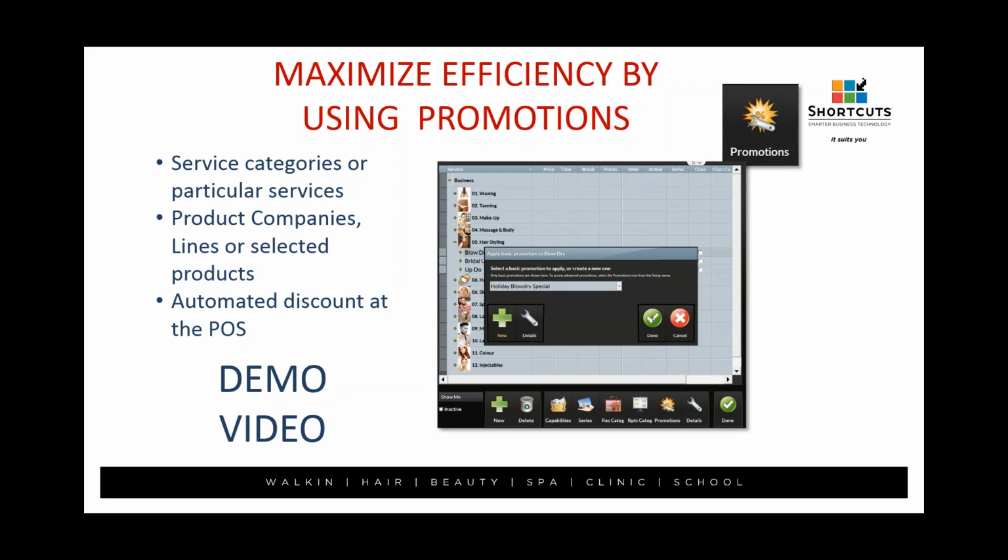And one of the things that makes this so efficient is the discounts are automated. We can set up discounts within shortcuts, so if a client brings us a coupon or has a referral discount, we can go ahead and assign that at the point of sale. But what makes using promotions really awesome is it does it for us automatically.